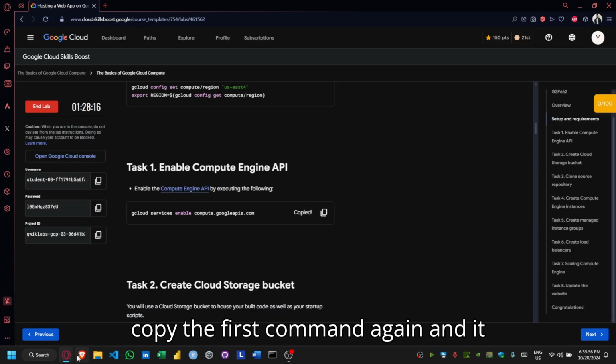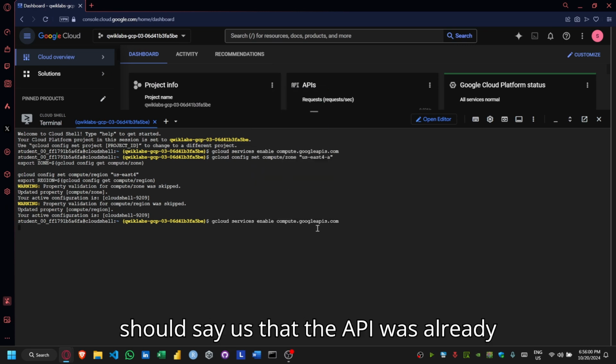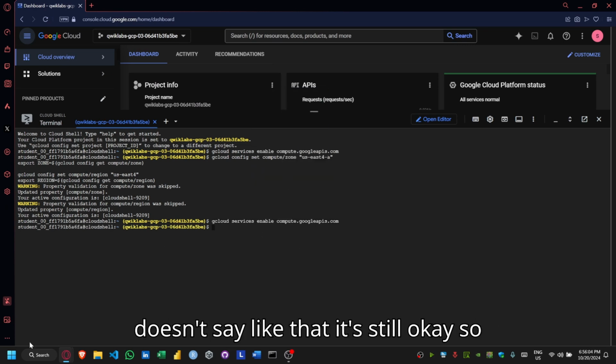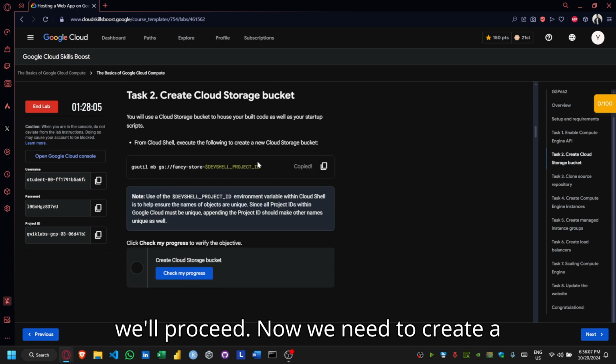and then copy the first command again. It should tell us that the API was already enabled, something like that. And if it doesn't say that, it's still okay. So we'll proceed. Now we need to create a Cloud Storage bucket.